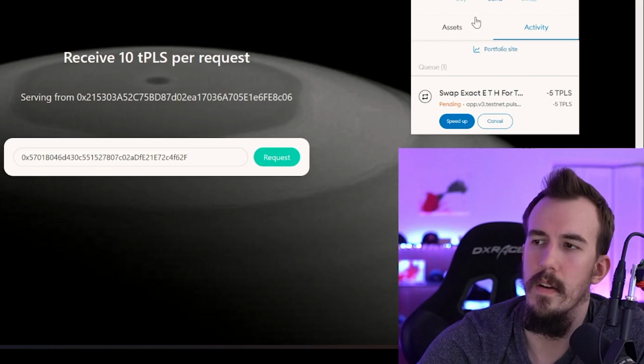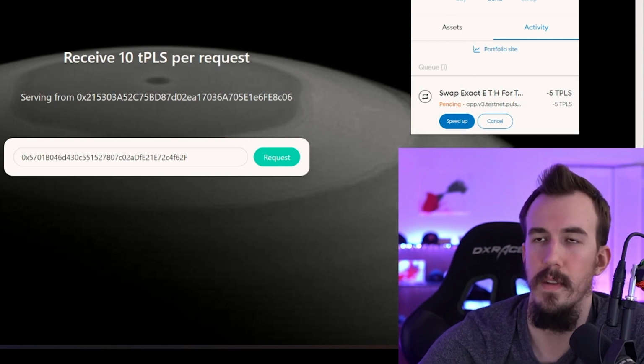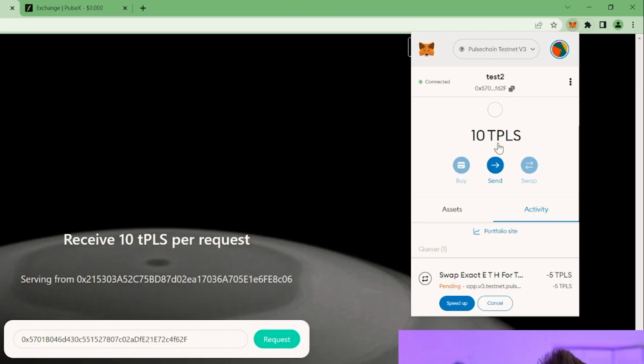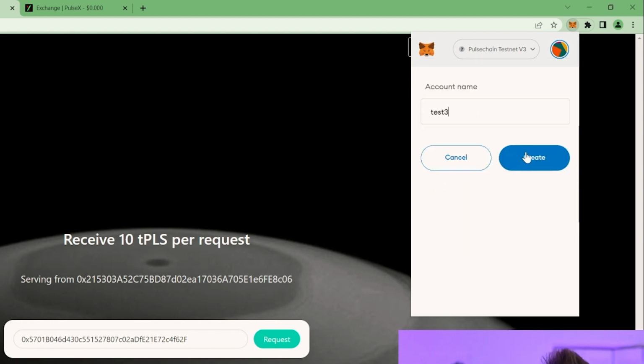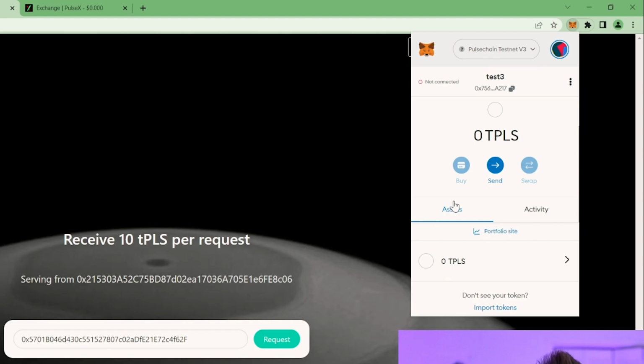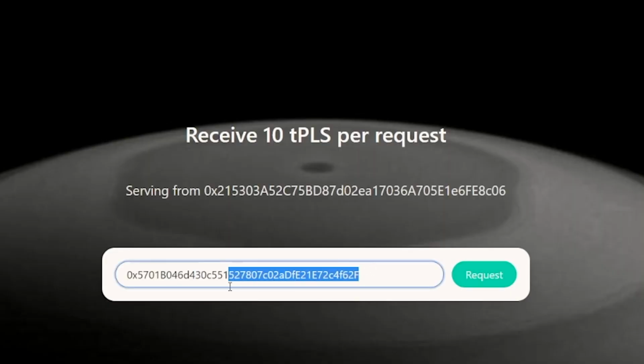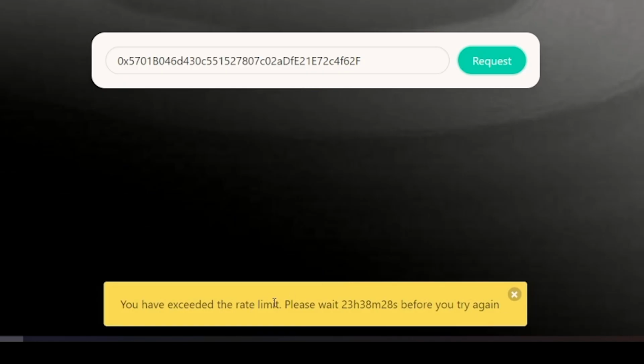And if you use that, you're actually able to get as much test pulse as you want, because watch this. You just create a new account, test3. Let's go over here to assets. If you hit request, it doesn't allow you to get it. See, I'm going to hit request. It still has the same error.